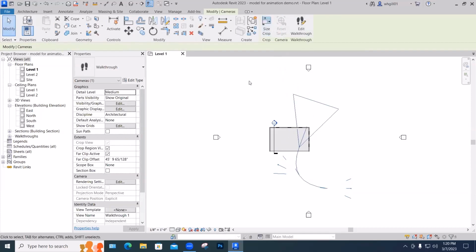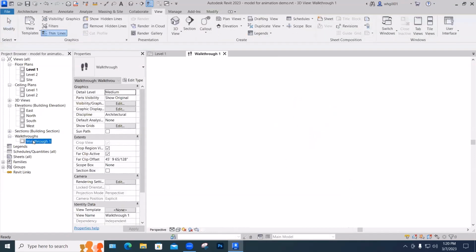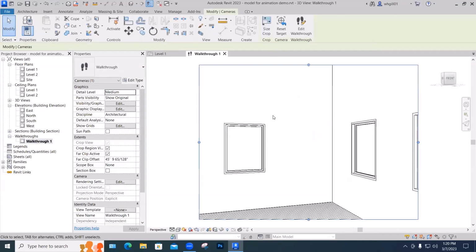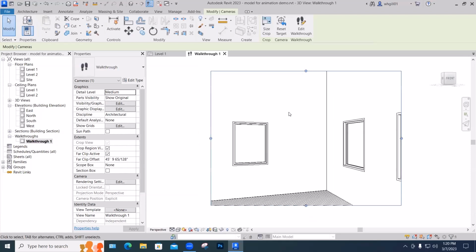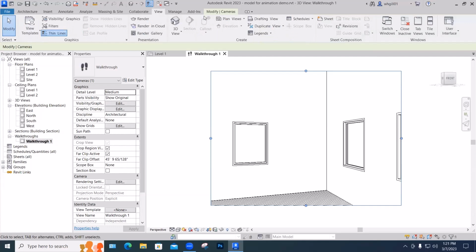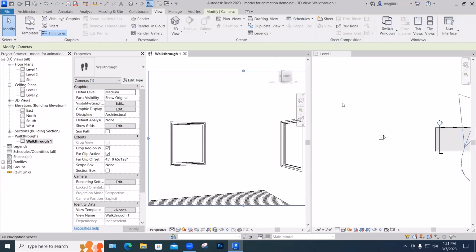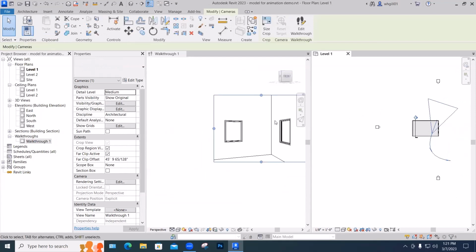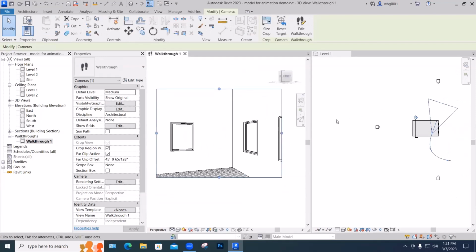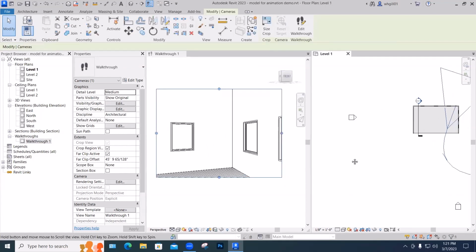And at this point, I'm going to bring up the walkthrough. Revit created the walkthrough folder over here in the project browser. And here's walkthrough 1. And it ended up like this. And I'm finding it very helpful right away to go to view, tile views. So I see these two views at the same time because they're both telling me stuff that the other one can't quite tell me.